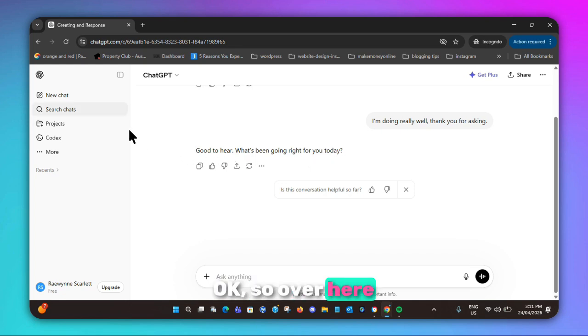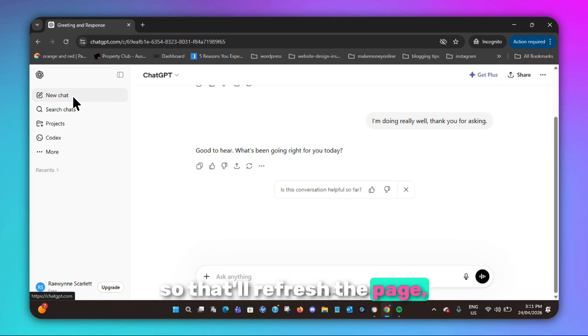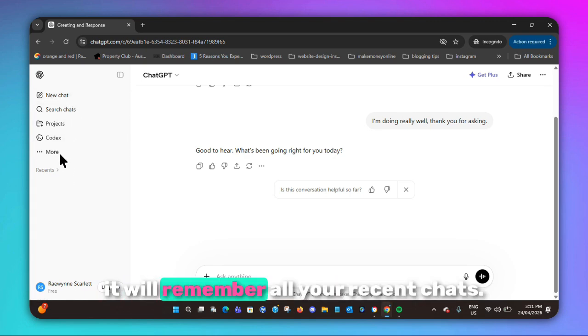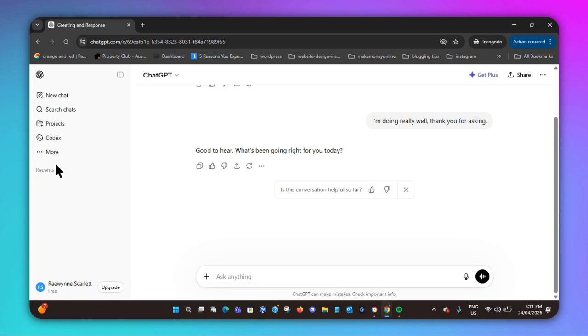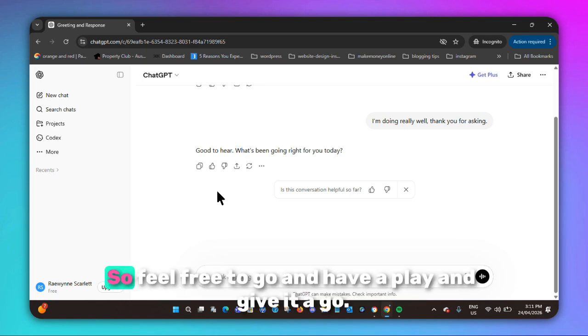Okay, so over here we can start a new chat, so that'll refresh the page, but also over here it will remember all your recent chats, so you can go in and find previous chats. Now, you cannot break anything, you cannot email anyone, you cannot make any payments, so you're safe to use this. So feel free to go and have a play and give it a go.